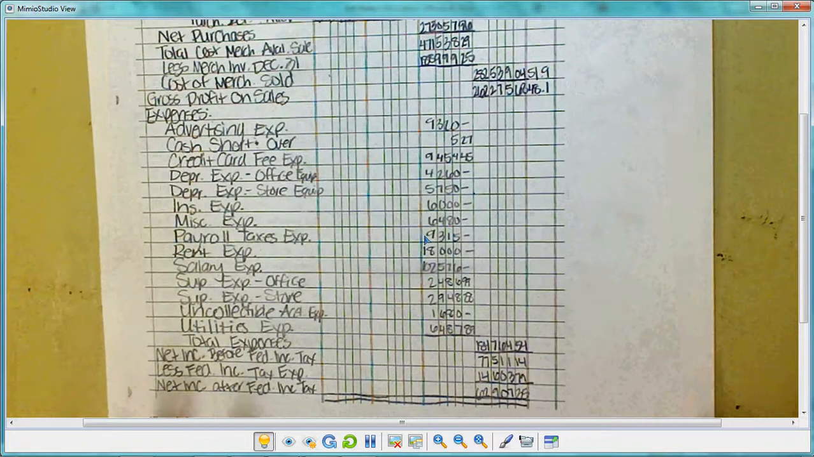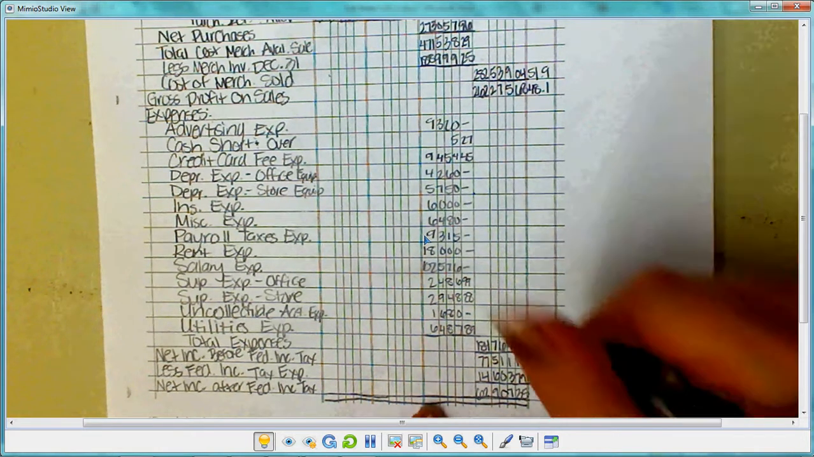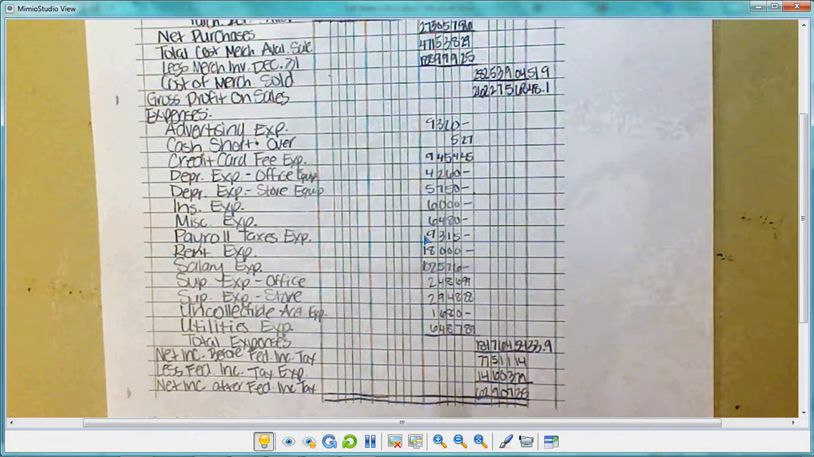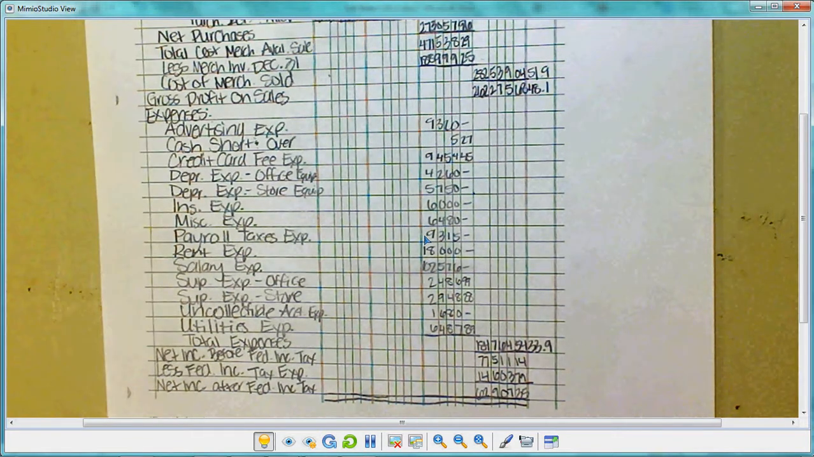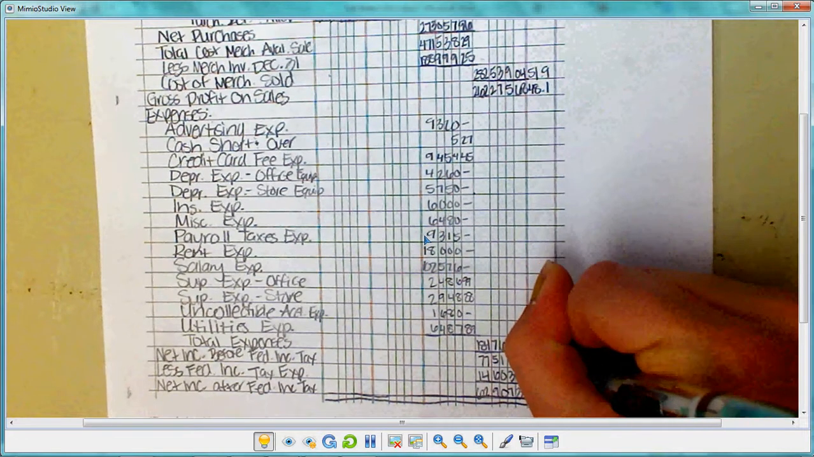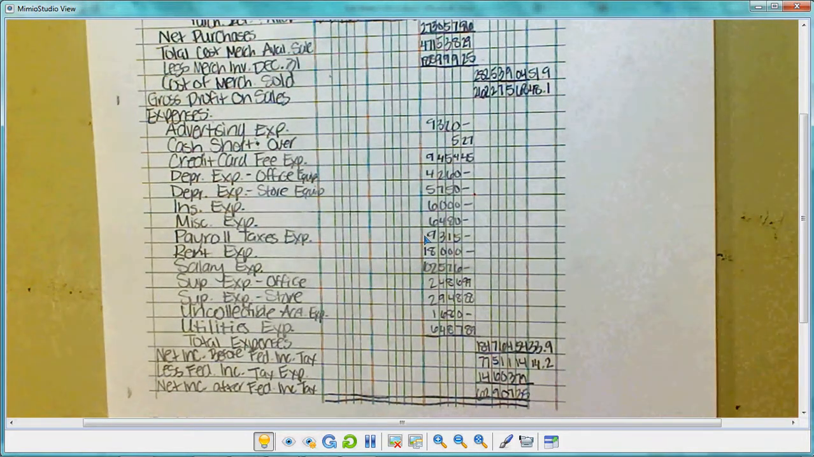And then at the bottom, we are going to calculate our total expenses. So total expenses divided by net sales, and we get 33.9%. And then our final one is our net income before federal income tax. So that number divided by net sales, and we get 14.2%. Now that you have that completed, you can go ahead and get started on your own.